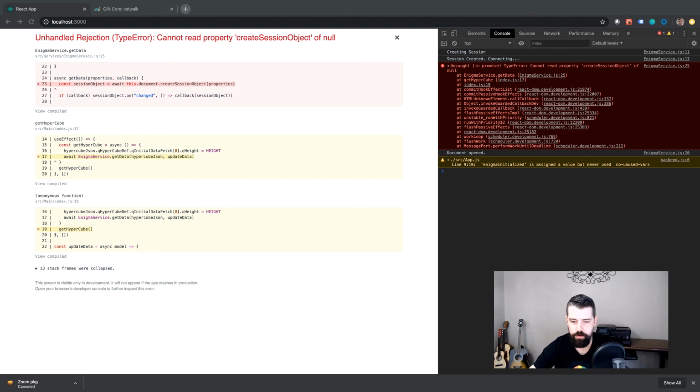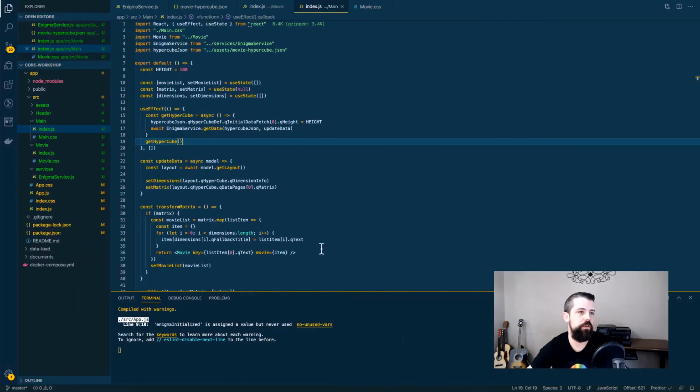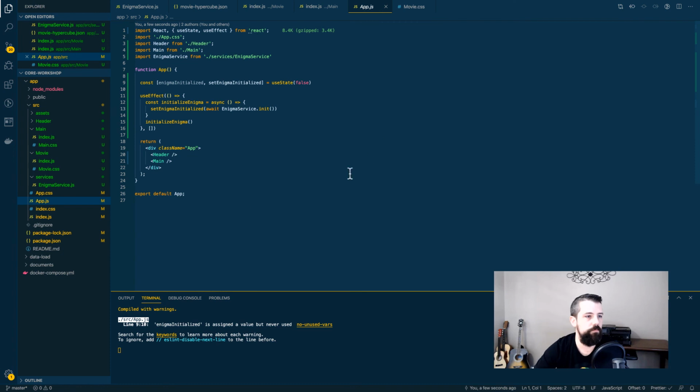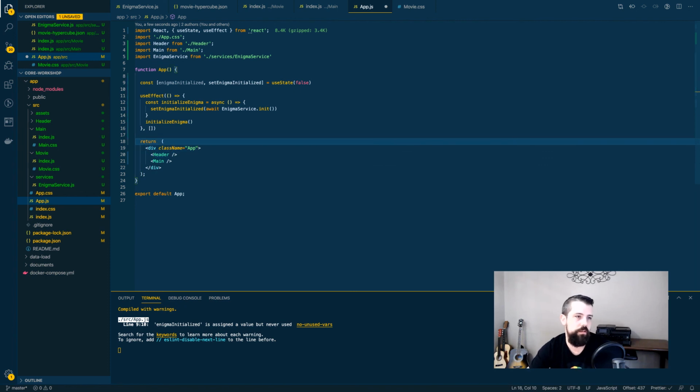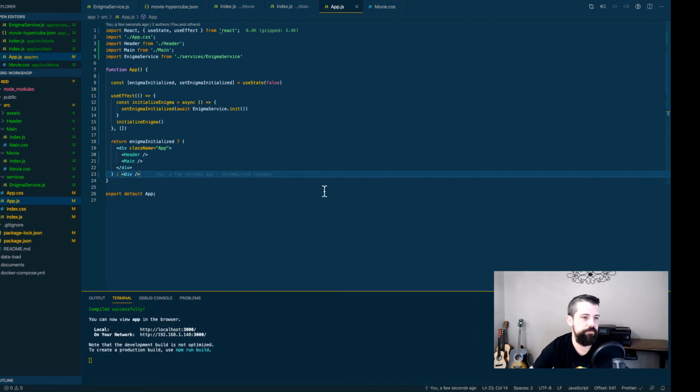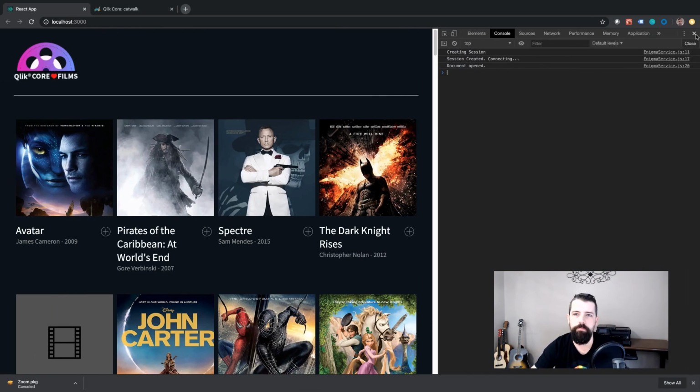So let's check our app and see. Yeah, so if we look over at our app, see how we're rendering this regardless? This isn't something that we should do because we're not sure whether or not it's initialized yet. So we'll do this and say if it's initialized, then show this stuff. Otherwise, we don't want to show anything. We can actually put just an empty div tag here like this. Let's try it again. Perfect.